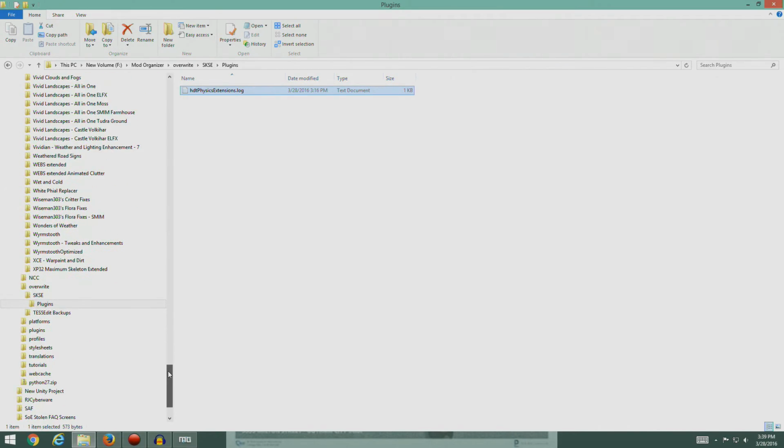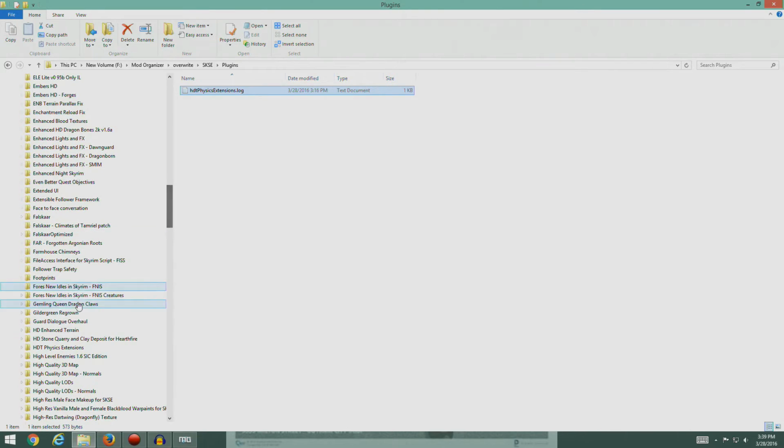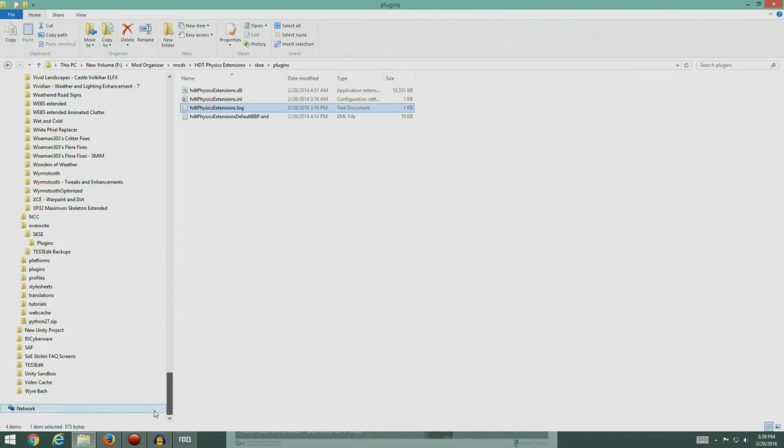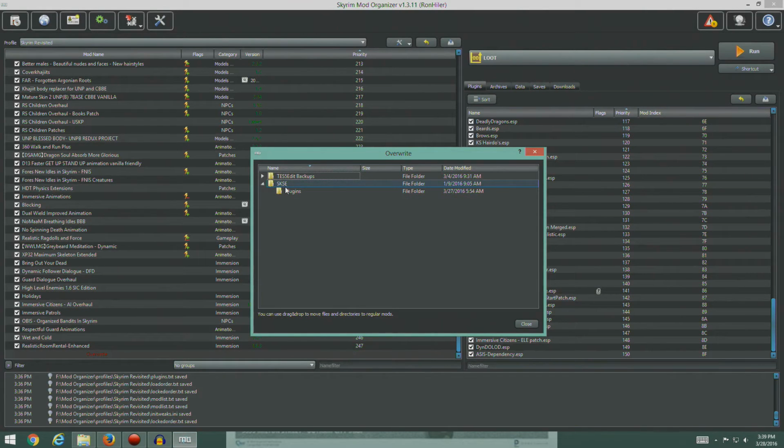So this one's the HDT physics extension, which is going to be here. SKSE plugins. I'm going to go grab this log and stick it in here. Yeah, there it is. The log file. I honestly don't know if that's going to stay in there or if it's going to stick it back out in the Overwrite folder. So now, guys, if you look in here, all these folders are empty.